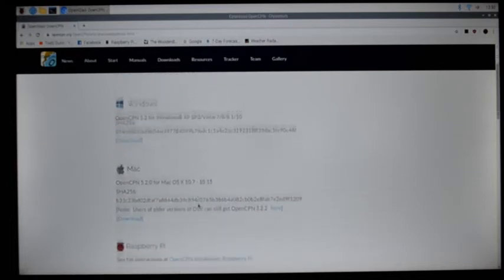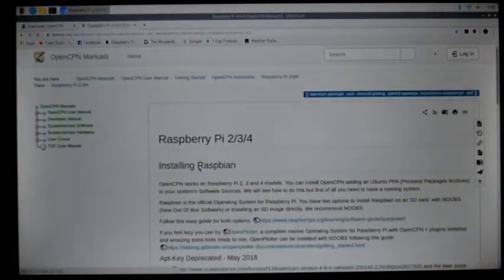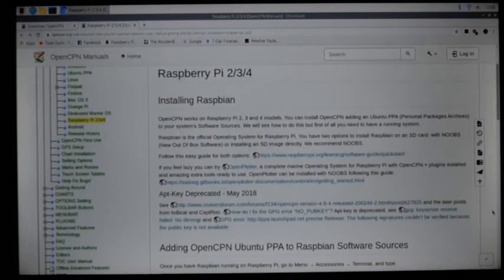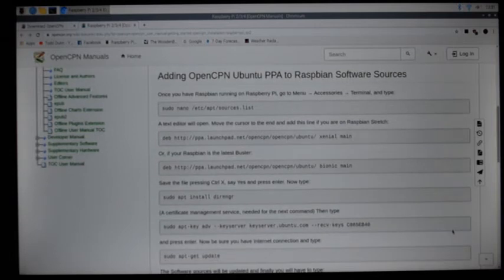Now we'll scroll down. This is where the mouse comes in handy, to where it says Raspberry Pi, and we'll click OpenCPN Installation Raspberry Pi. And this opens up a window with all of the instructions detailed for how to load OpenCPN on your Raspberry Pi. So far so good. We go down here, and we're going to have to follow these instructions.